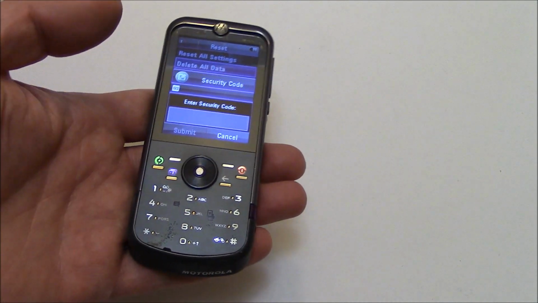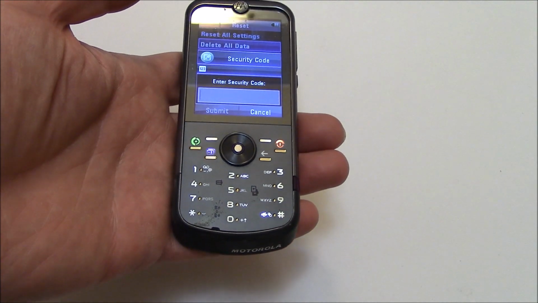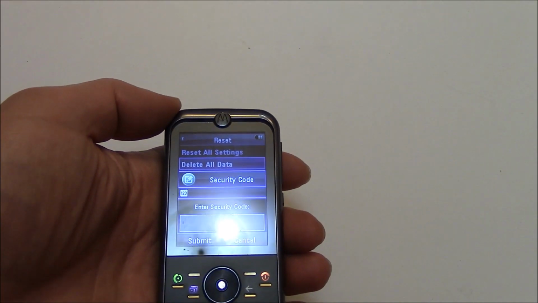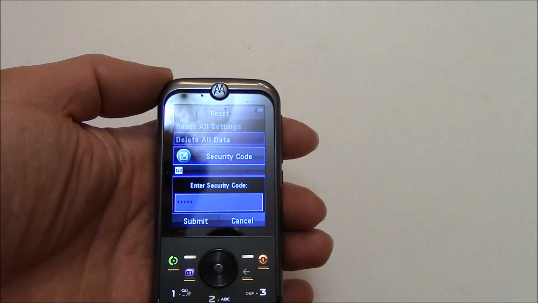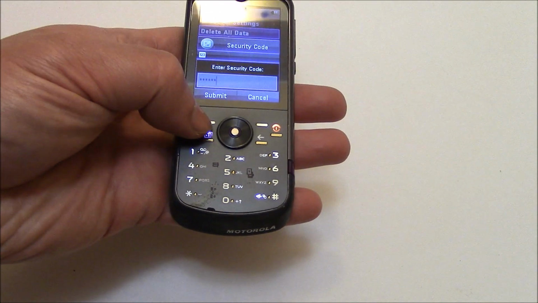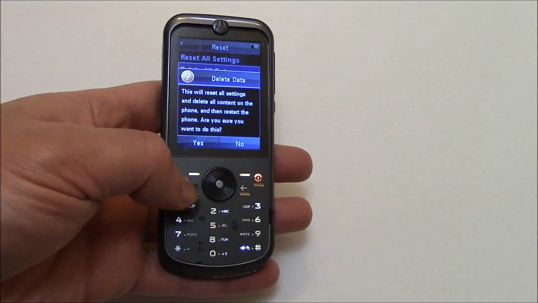Now enter a security code. It has to be 6 digits. Submit. Select Yes.